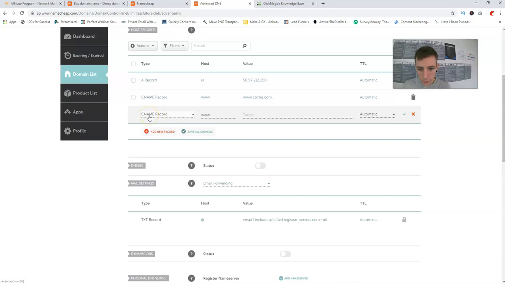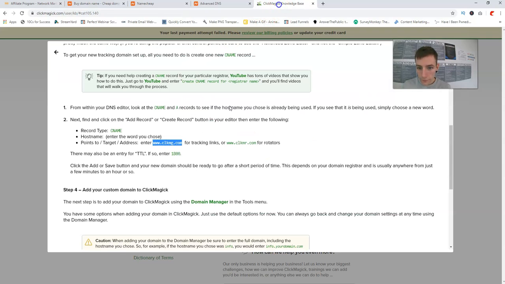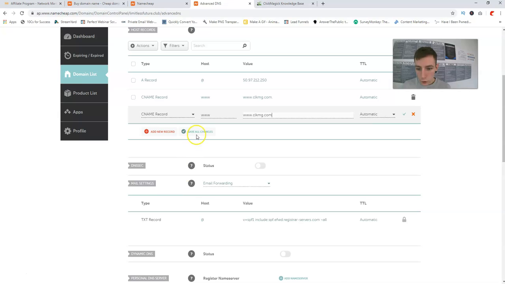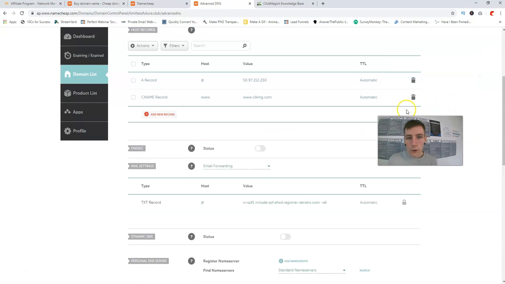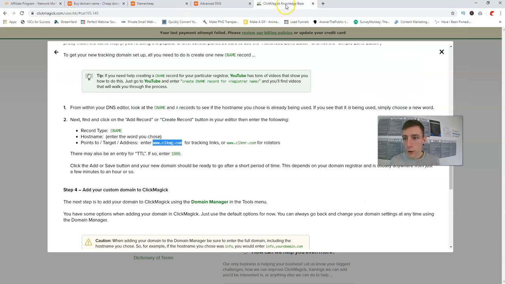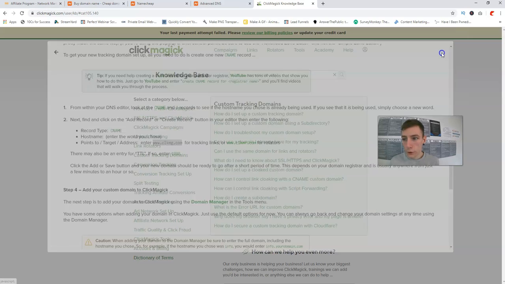You want to change this CNAME record, you want to make sure it's www, and you want to make sure it goes to that link that we just copied from here, and then you just want to save that there, and it's going to take about 24 hours to propagate, to be able to point to this software which we're going to use for the custom tracking.